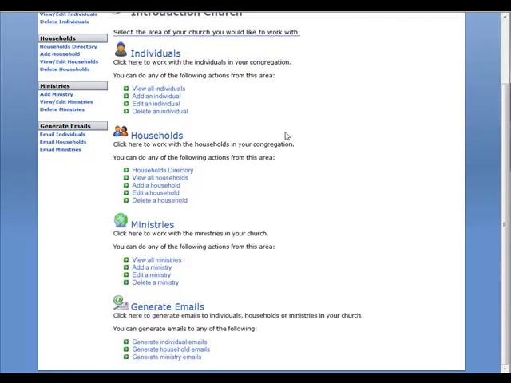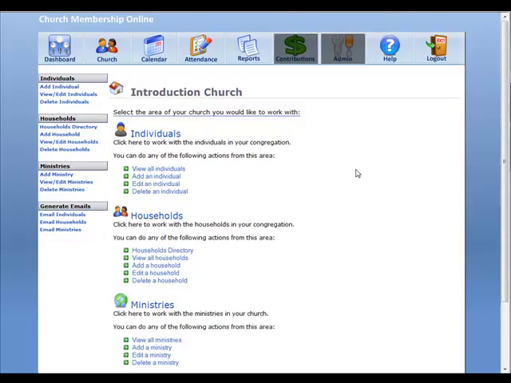This will pull up a page where it gives you 4 options. And 3 of them you can view, add, edit, or delete either individuals, households, or ministries. And the final one is to generate emails. For the purpose of this tutorial, again, we'll want to begin to add members. And the best way to add members is not through individuals, but through households. So we'd like you to begin by adding households.